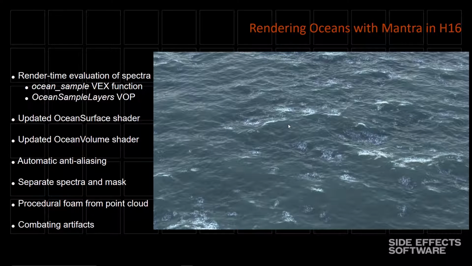So let's talk about rendering the oceans that you've created with Mantra in Houdini 16. One of the biggest changes is we now have render time evaluation of spectra. So you create all these layers. Maybe they have masks. Maybe they're animated masks. Maybe they're static masks, like some of the setups we saw. And it's time to render those.